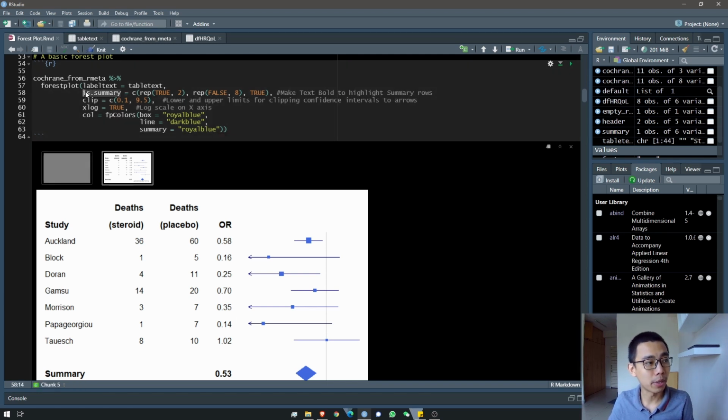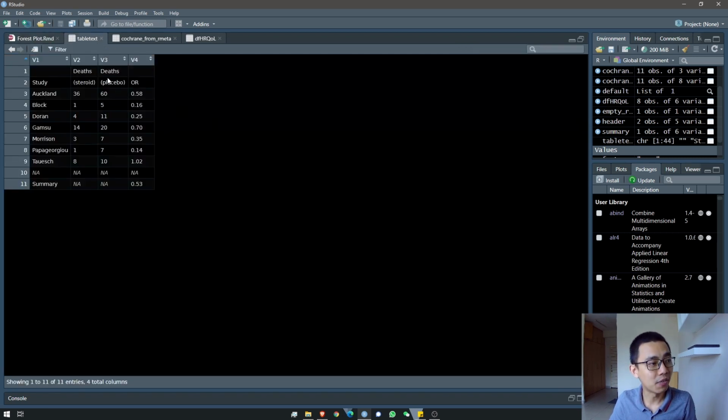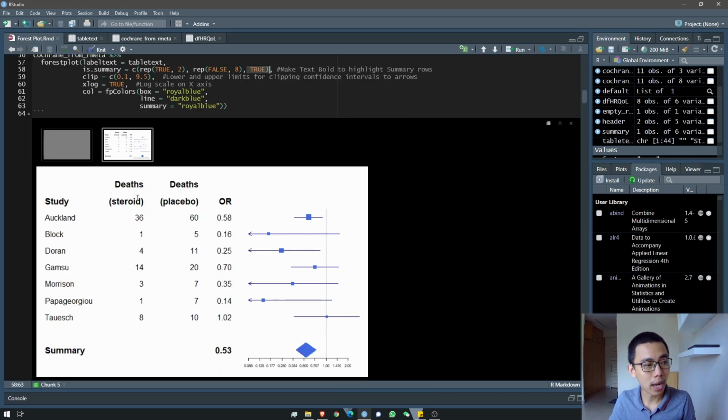The next one is is.summary. It highlights whether a certain row is a summary line or not. In this case, it decides whether to bold the text within the row or not. Here the first 2 lines are summary, the next 8 lines are not, and the last one is a summary. So we will be bolding the text of lines 1, 2, and 11. Can you see in the plot that 1, 2, and 11 are all bold? That's what it's trying to do.